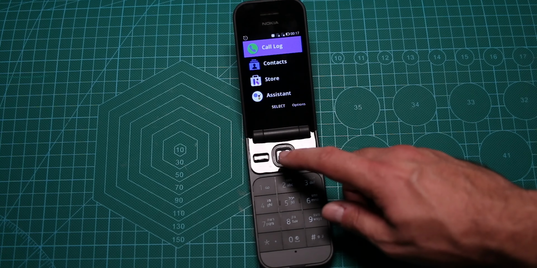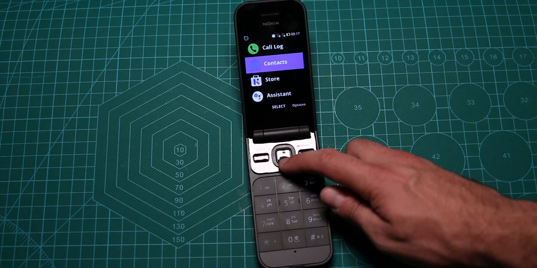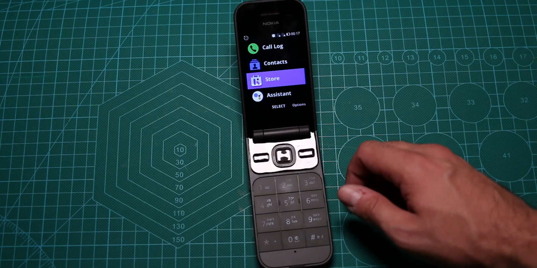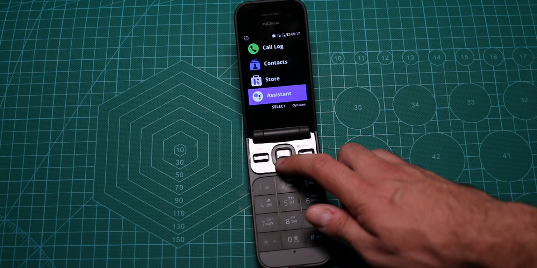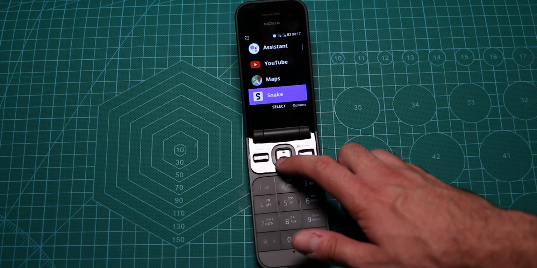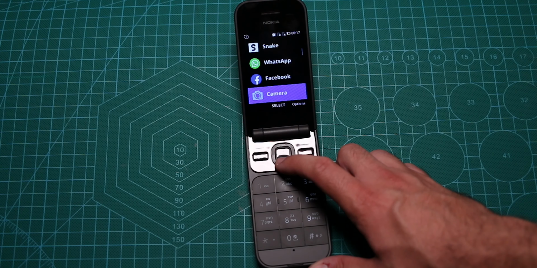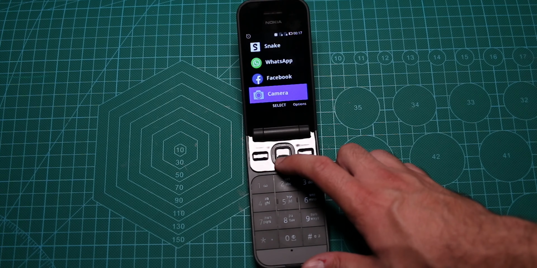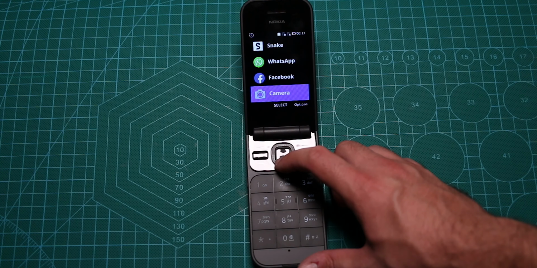So as you can see, we have regular calls, we have contacts, store. They actually have some apps there, probably. I'm going to check that later. And we have the Google Assistant, which is kind of awesome. We have YouTube, we have Google Maps, and obviously we have Snake. We have WhatsApp, Facebook, obviously a camera. It's a 2 megapixel camera, but I've seen some photos and actually it's quite nice. I mean, for such a phone that costs around $100, I think a little bit more.